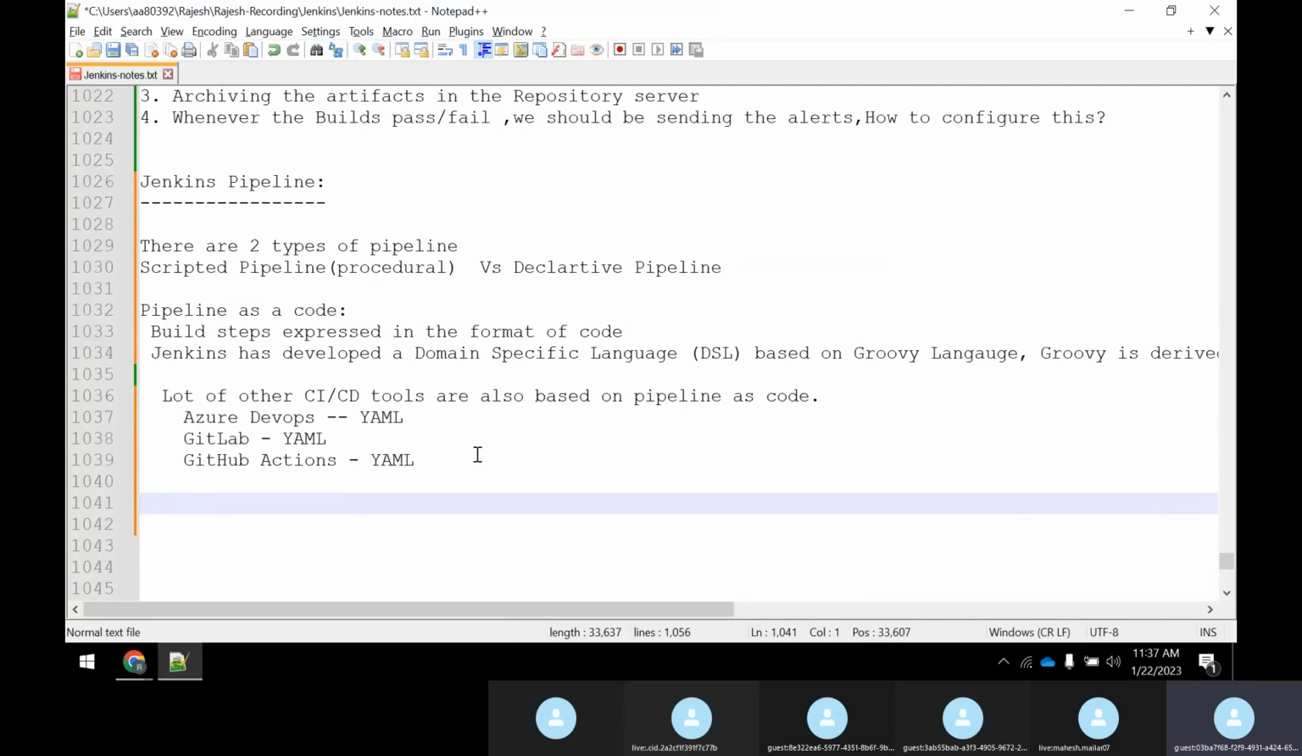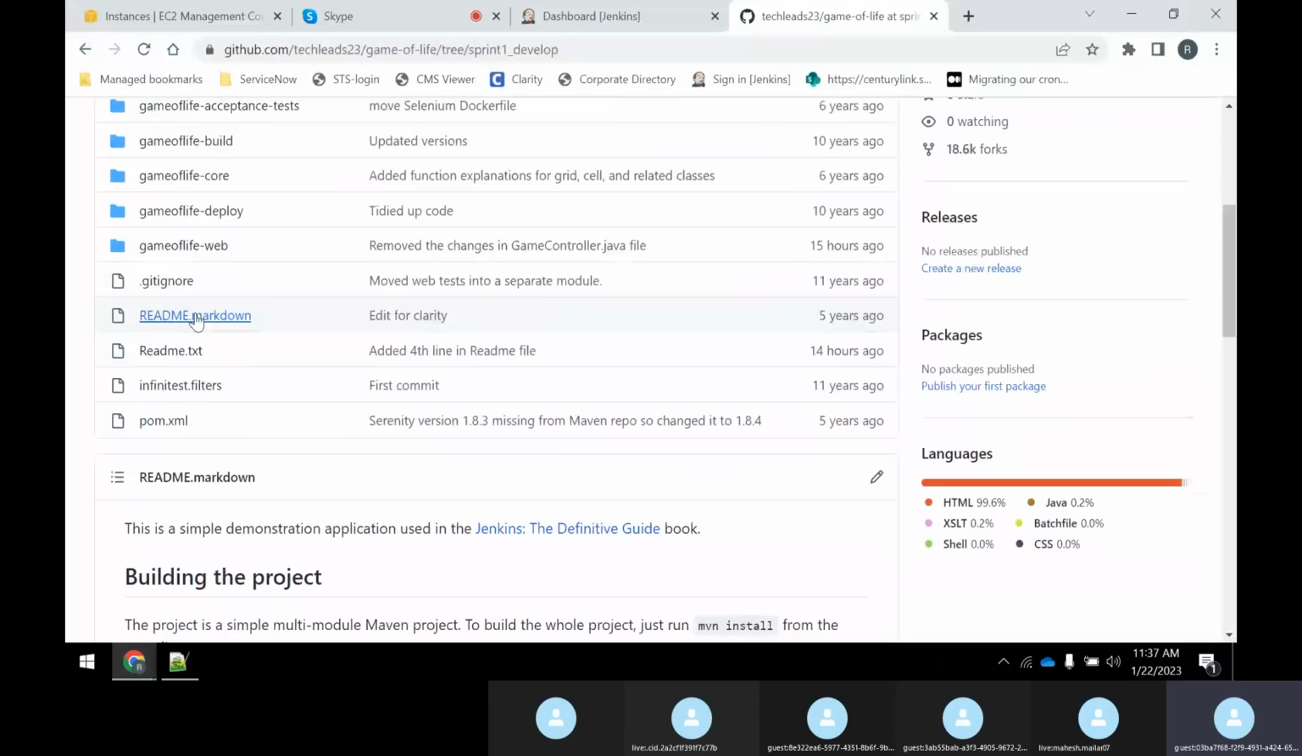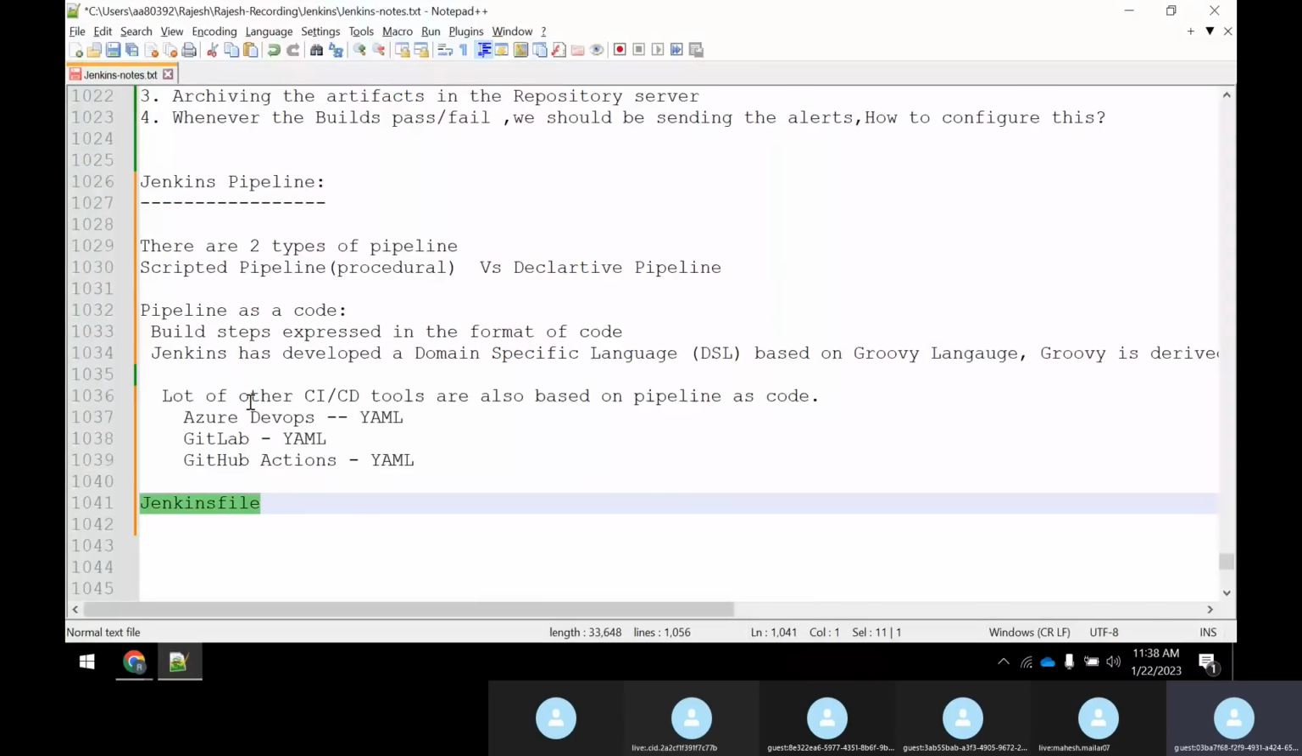I'll be creating a file with the name Jenkinsfile, where the file name always starts with a capital J and all the rest are lowercase letters. This is the file I'll be creating under the source code. This Jenkinsfile is the one which maintains your entire pipeline. The whole pipeline code will be maintained within this file.